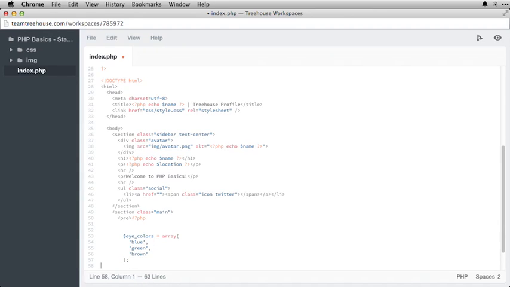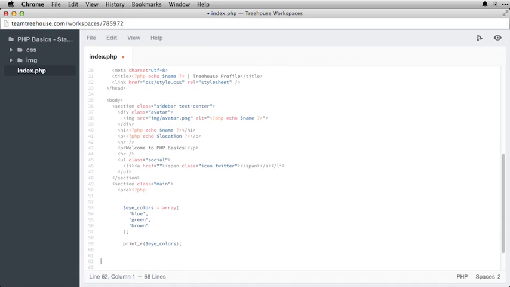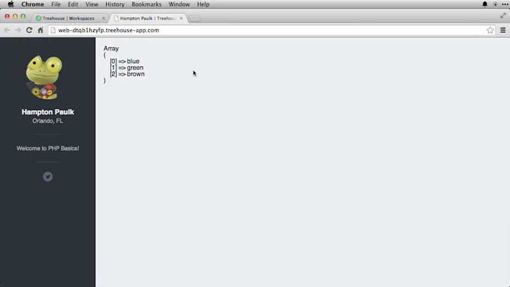Okay, I'm going to print_r this array, iColors. And let's see what this looks like when we preview it. Okay, just as before, it is a zero-based numerical index array, or a simple array. 0 is blue, 1 is green, and 2 is brown.